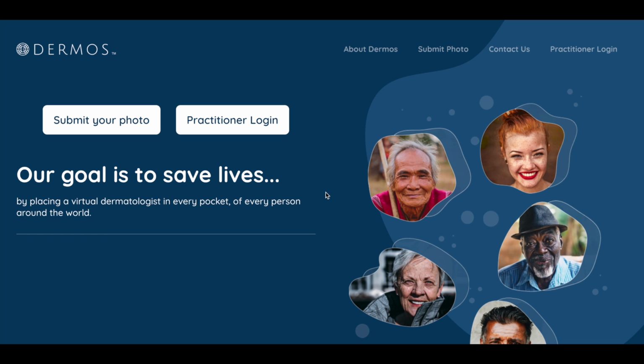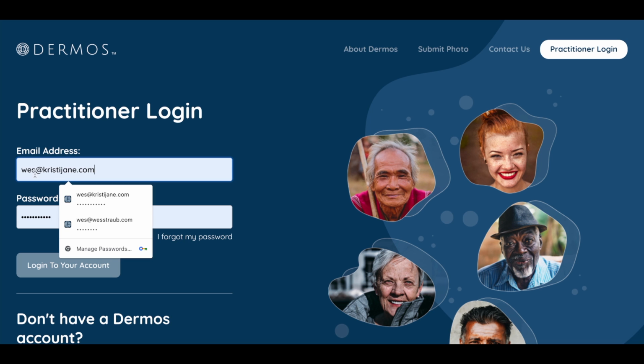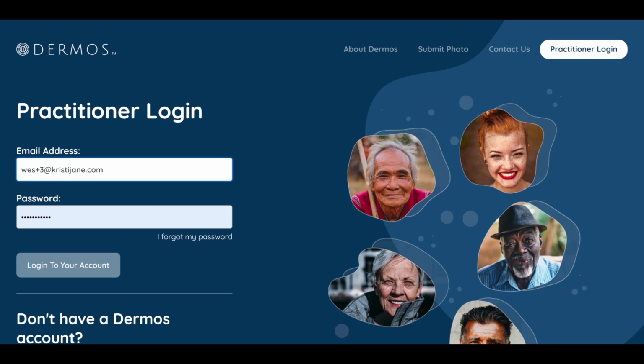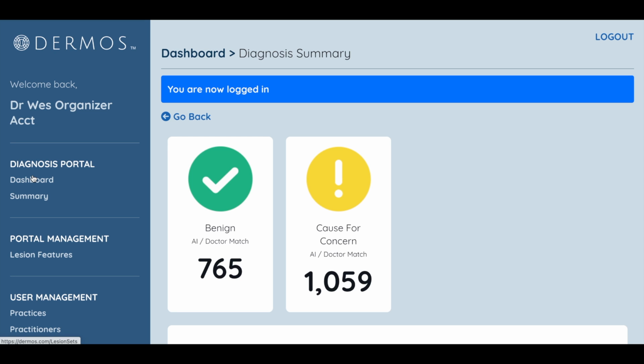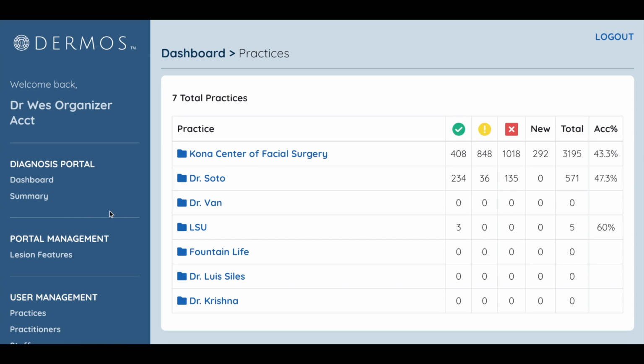So I'm going to log in using my organizer account. Put in my info here as usual. Now I am logged in as an organizer. So if I click to my dashboard, we can see folders for all the practices on the system, and you can see the photo records for each one.